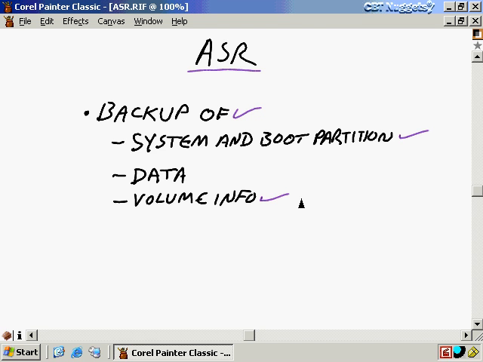Now, there's two ways of doing an ASR backup. You can use the wizard right at the beginning of the backup utility, or you can use the advanced mode. If you use the wizard, it also backs up any additional volumes you have. Well, we'll just call that collectively data. So I've got a drive C with system and boot partition. I've got a data drive D with my home directory on it, for example. The wizard would do both of these. The advanced mode would only do this first one.